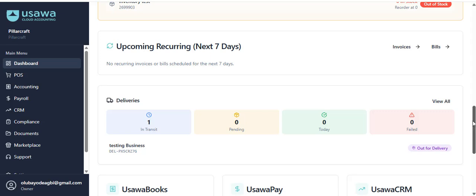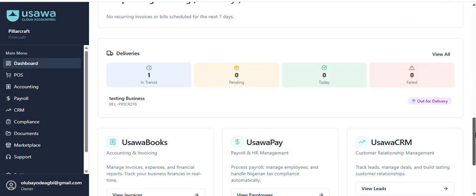Now, below that is the upcoming recurring bills and invoices. This shows you any invoice or bills that are planned to reoccur that are going to come up automatically as the day goes by. So this allows you to be aware that maybe you're due to pay your rent, or you're due to pay your salaries, you're due to pay anything that is going to be recurring on a monthly basis.